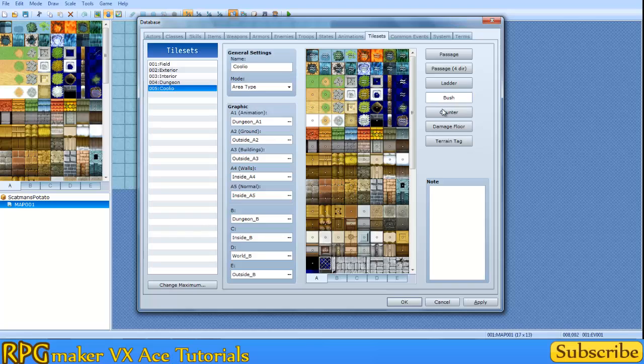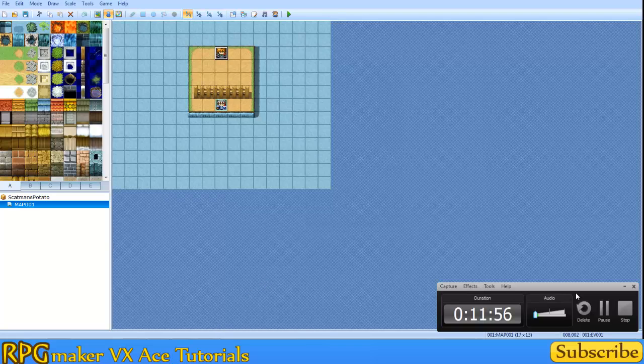And the counter flag I've already explained, damage floor and terrain tags I've explained. So that pretty much covers the tile sets. I'm going to click apply. And yeah, thank you guys for watching this episode.